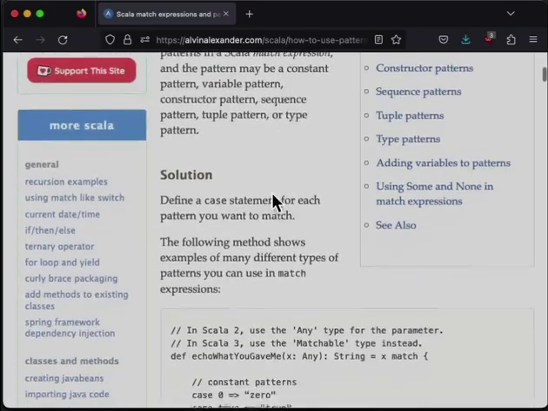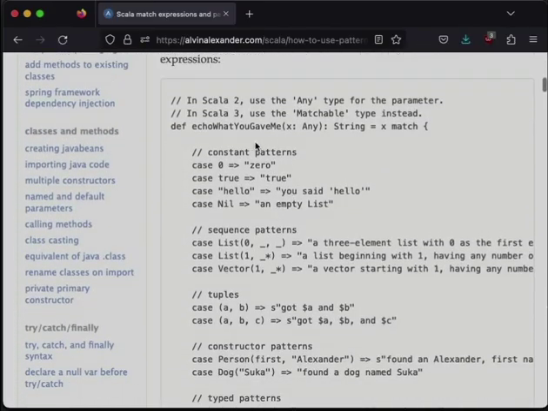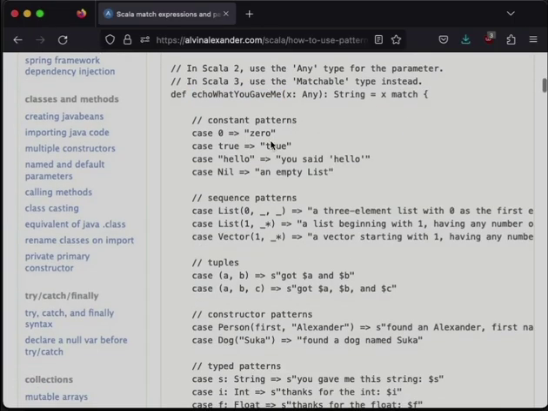And so then if I scroll down here a little bit, you can see that what I do in this example here is I'm writing a function called echo what you gave me. And I wrote this for Scala 2, so I put a note here. In Scala 2, you can match on the Any type. On Scala 3, you should use Matchable instead. So I'm writing a function that takes an Any and it returns a String. And so then I match on that type x. And you can see the syntax here in Scala 2 is a little different because we have the opening curly brace right there. And this shows constant patterns.